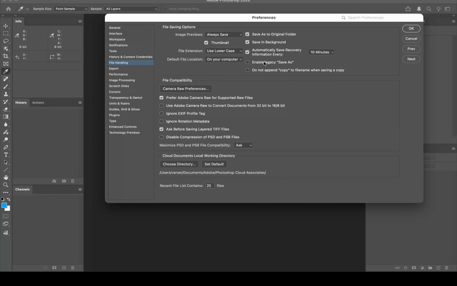I do not use any of the legacy save as kind of stuff. This is a fight between Adobe and Apple about why this actually exists like this, but it's just not that much trouble to do a save as, so I'm not going to change anything else about that.